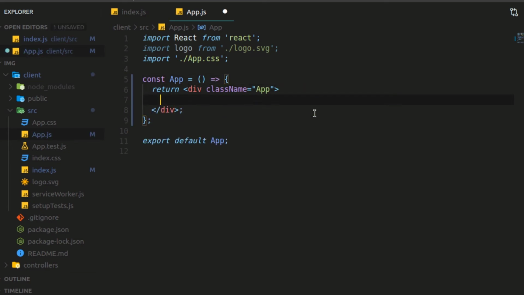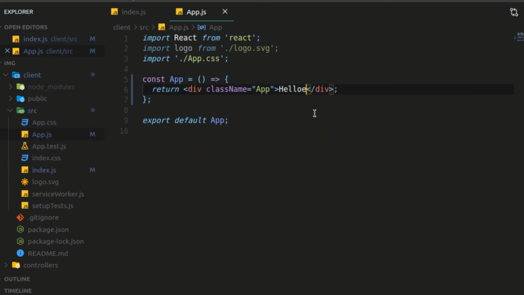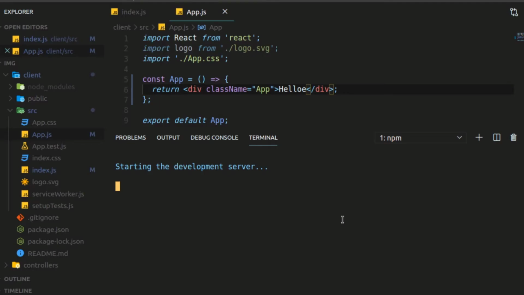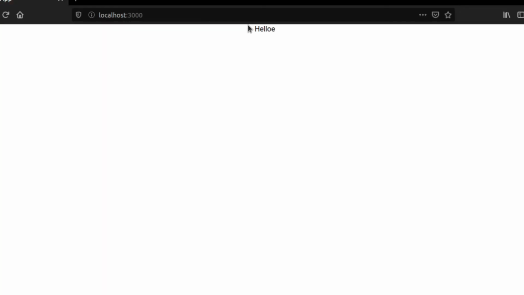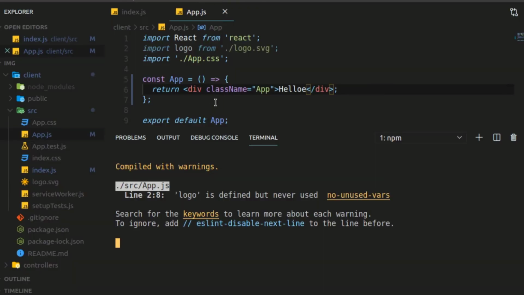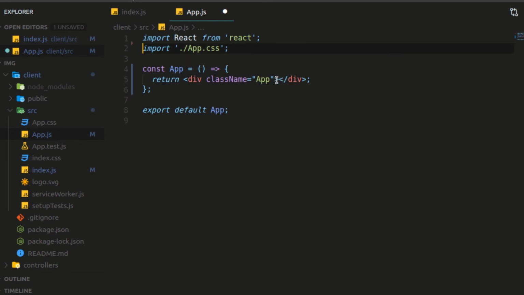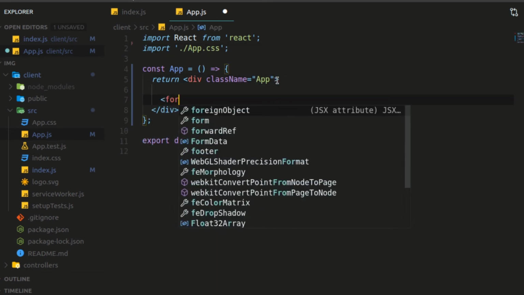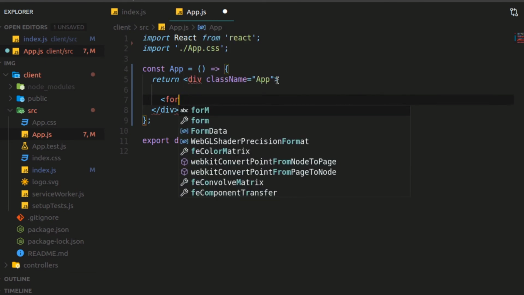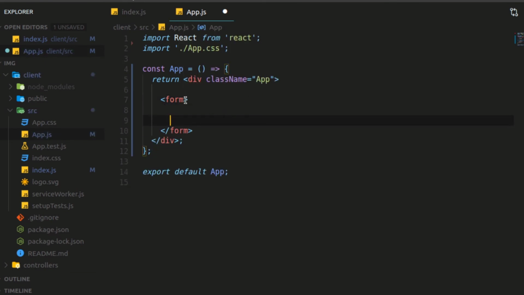Now let's write something and check if the app is working or not. To do that, let me start the server first. In the client directory, I will use npm start to run the server. Okay, the server is running, so this is all working right. Now let's start with the form. We will create a simple basic form to upload files. We will not have any other inputs. We will only have an input for file uploading. Okay, so we will start with the form tag with an onSubmit function.